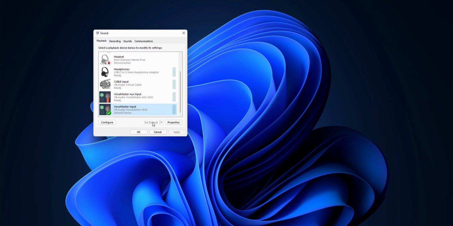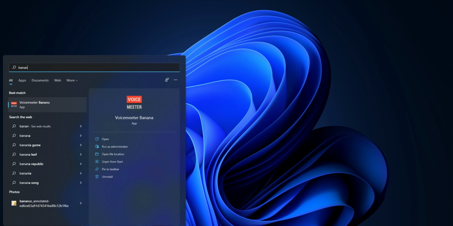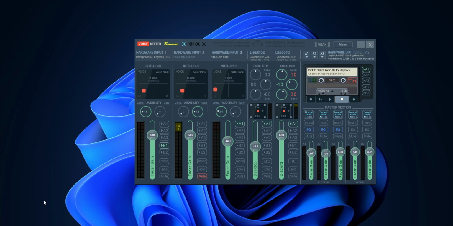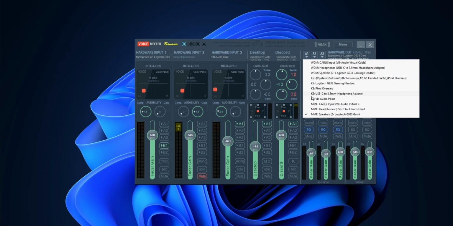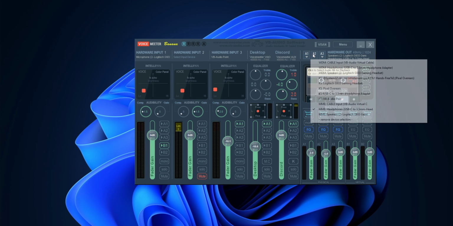Now you need to open Voicemeeter Banana. Now once you're greeted with the screen, look on the right side where it says A1, A2, A3. Those would be your headphones. So for example, on A1 I've selected my wireless headset, on A2 I've got my wired headset, and A3 is empty. I can select one more headphone if I need to.